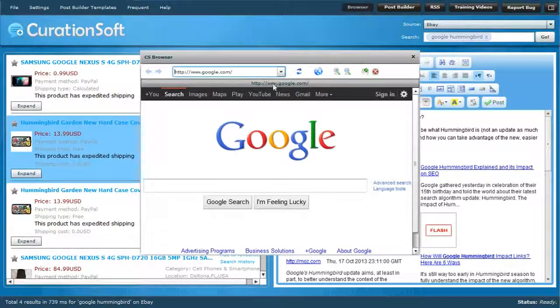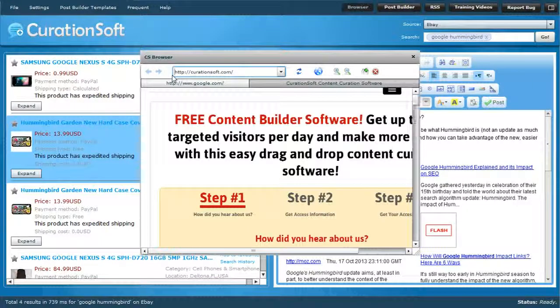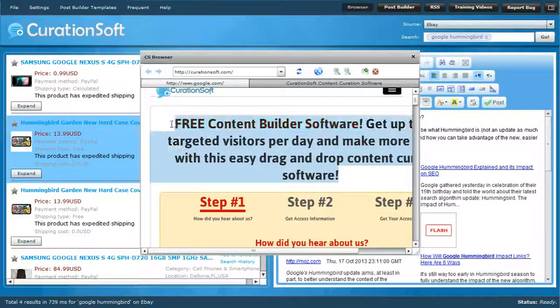So you pick where you want to go. So wherever you go, whatever you're interested in, whatever you're doing, you can grab stuff and curate from anywhere, anytime. There are no restrictions anymore.